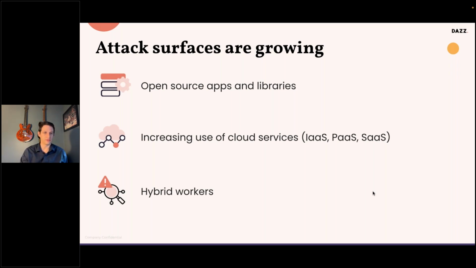So whether it's physical devices, whether it's open source libraries and applications, or whether it's more cloud workloads being deployed, the attack surface is growing, which means that there are more security detections, and remediation operations need to scale accordingly with all of this.